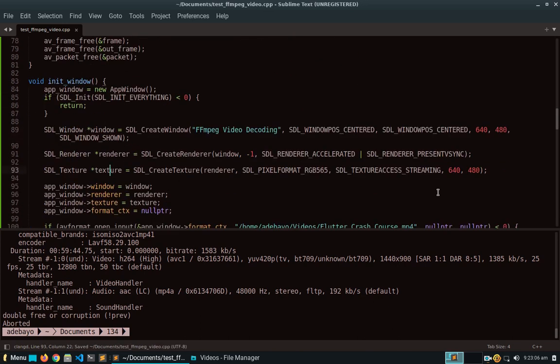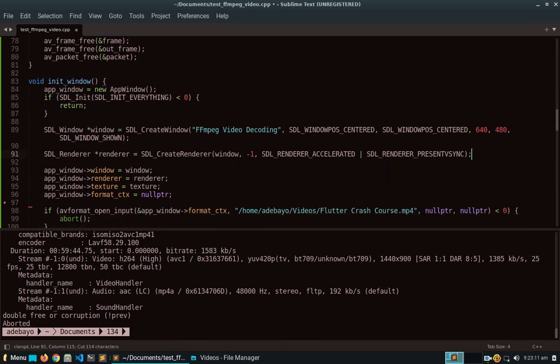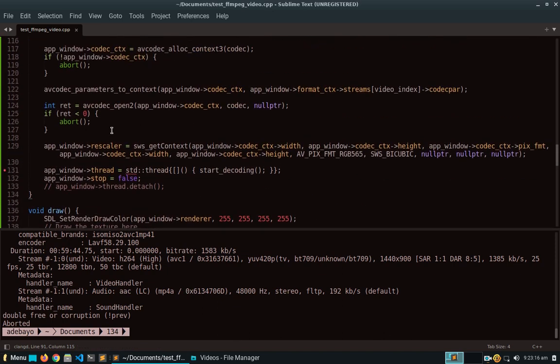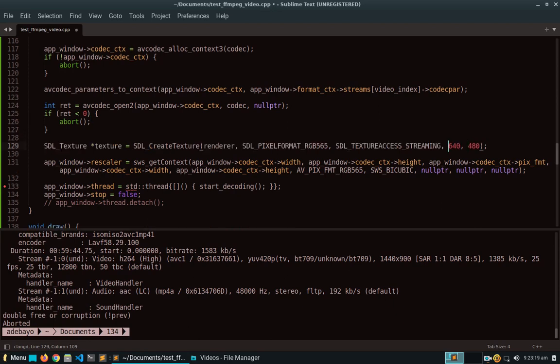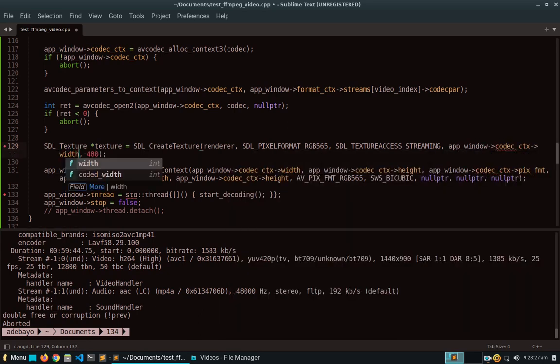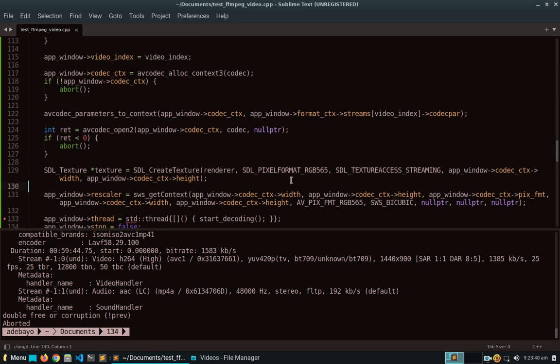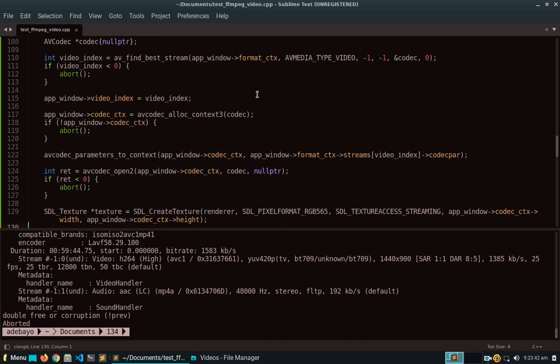So when I was creating the texture, I said that I was going to reset the size here, and I forgot to do that, and that might be a problem. So I'm going to come down here after creating FFmpeg initialization, and I'm going to set it to whatever the app window codec context width and app window codec context height. So this means that I'm going to be setting the data to this, and I'm going to be setting the width and height to whatever the video size is now.